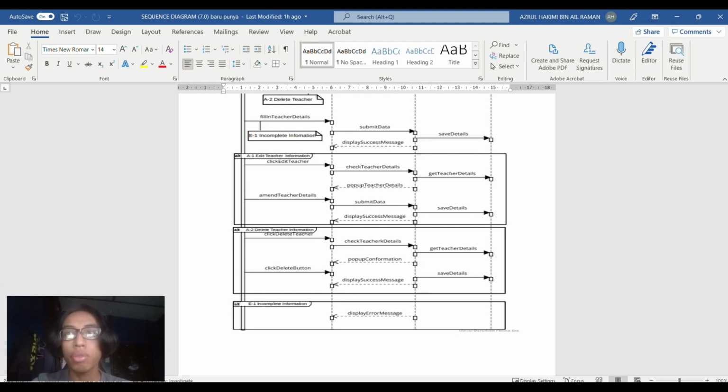For the A2 delete teacher information, admin will click delete teacher, and then the system will pop up a confirmation dialog. The admin can click on the confirm button to confirm deletion, and the system displays successful message.